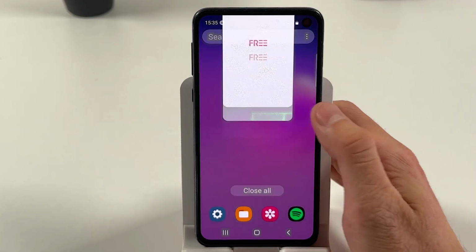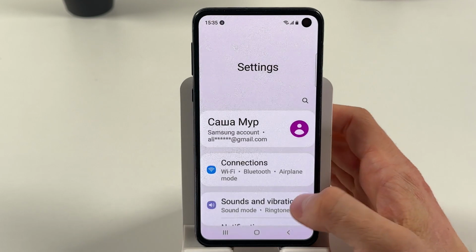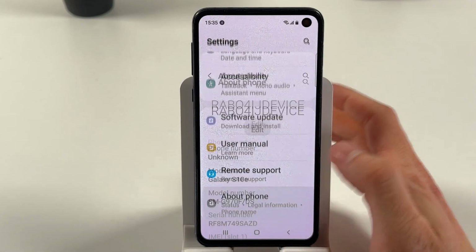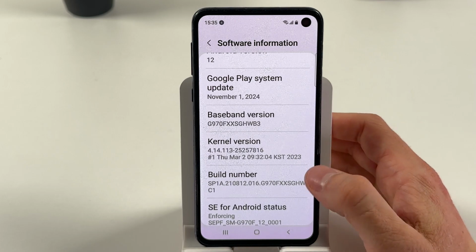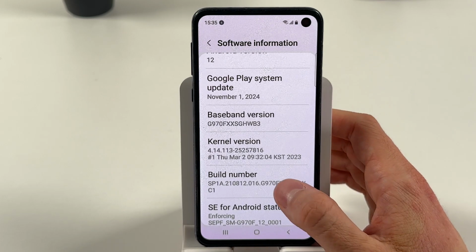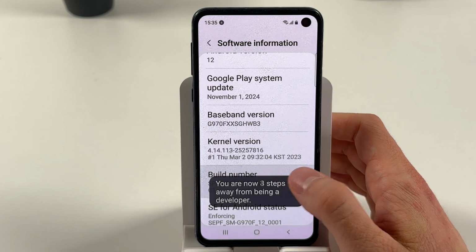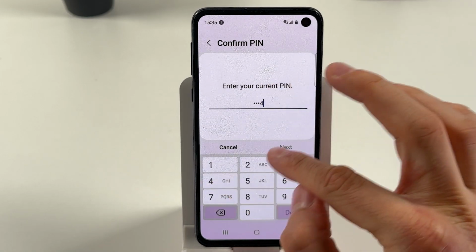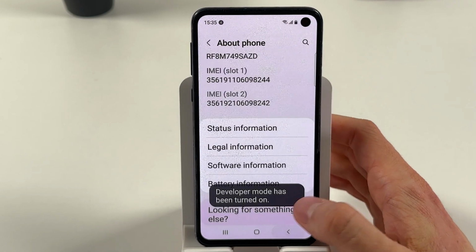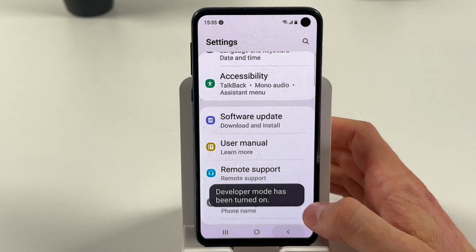So opening up your settings. Now you have to scroll down to the About Phone tab, find software information and find the build number. Now let's tap on it 7 times. 2, 3, 4, 5, 6, 7. Now let's enter our PIN. Great, now we've got our build number.